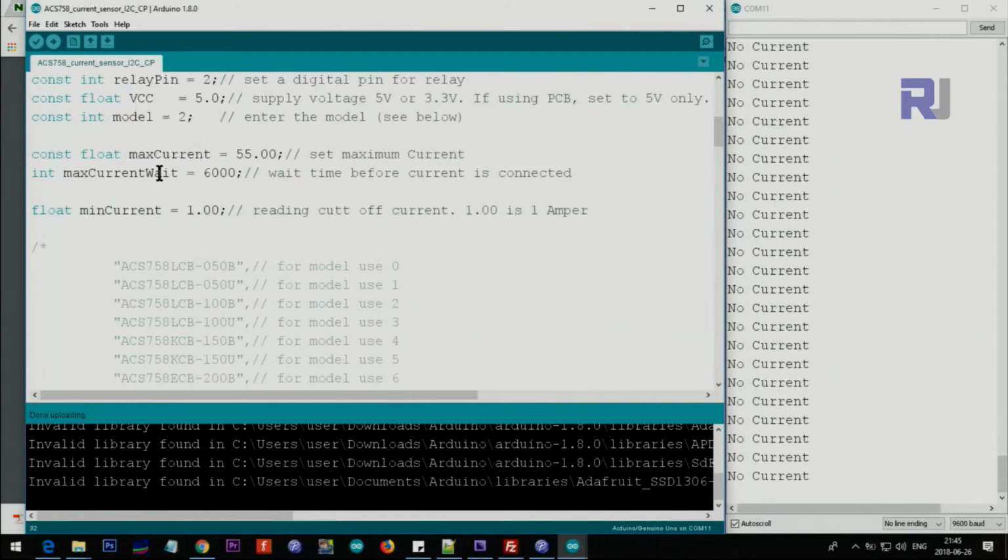So I've entered 2. Maximum current: you set your maximum current here, and that's the maximum current wait, 6 seconds or 6,000 milliseconds. Once it reaches this value, it will wait this many milliseconds. So you can change it to whatever value you want.